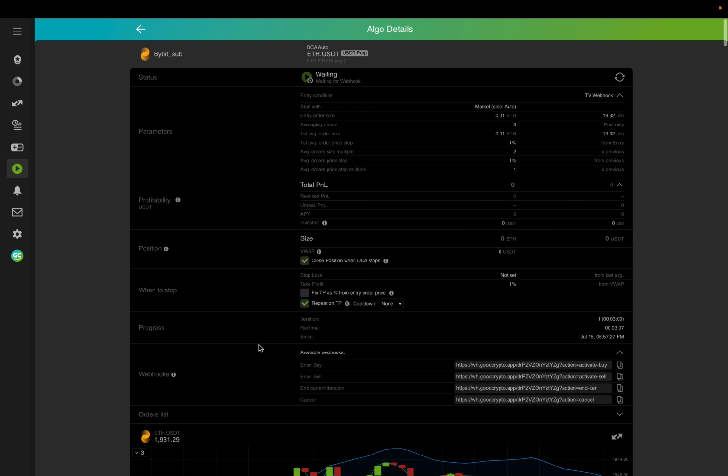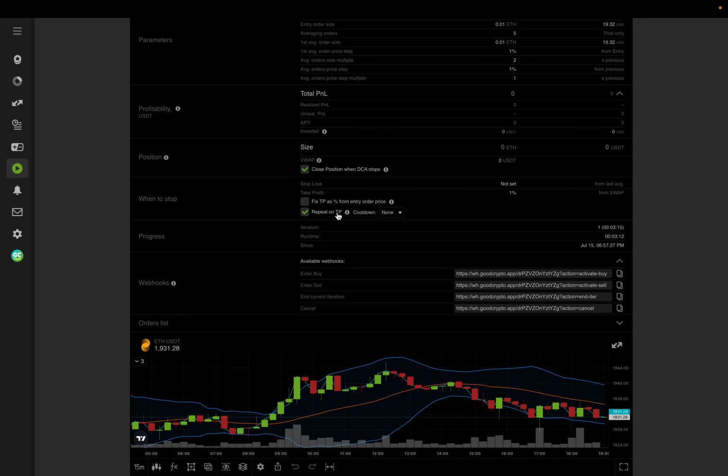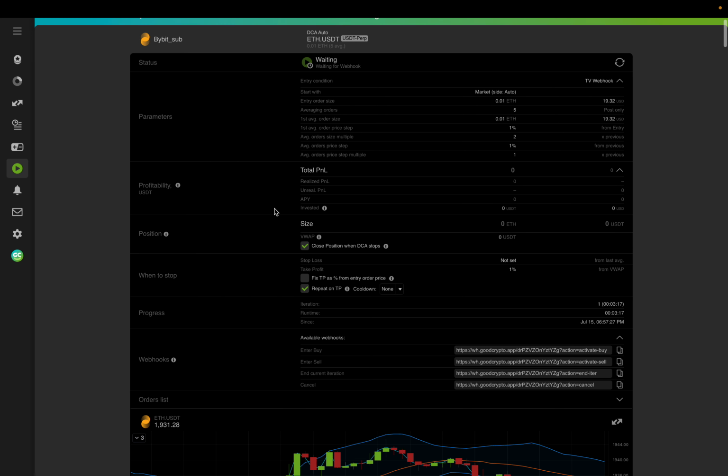The only difference is that if you have the repeat on take profit option enabled, so your DCA is supposed to run multiple iterations, then end current iteration will just end the current iteration and move to the next one, whereas cancel will stop it completely. So there's a difference between those two. Anyway, now we have four webhooks available, and obviously we want to set up the entry orders, right?